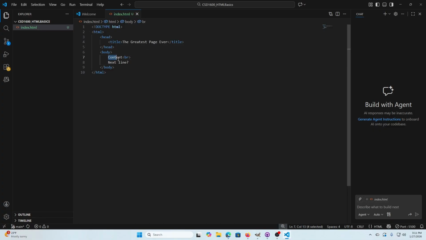Another tag that you will very frequently use is the paragraph tag. So let's just say you've got a paragraph of text that needs to be displayed. Well, you would use the P tag. And the advantage here is that in the next set of paragraph tags, there will automatically be a space in between them.